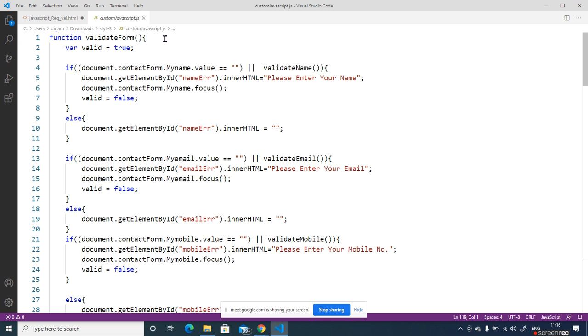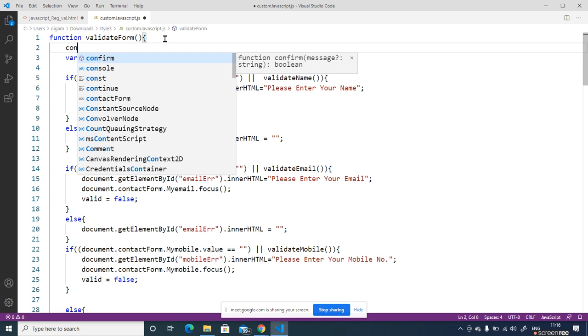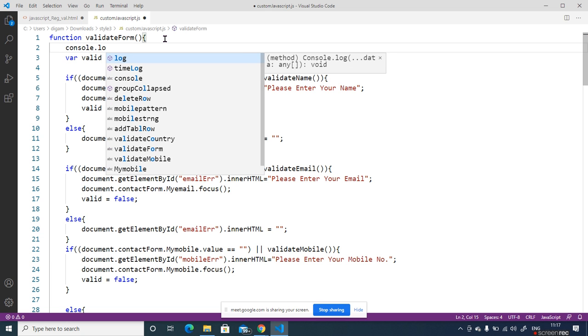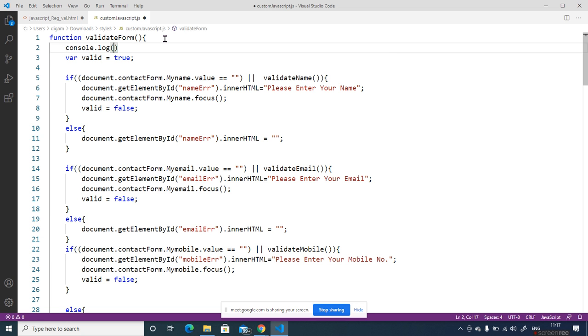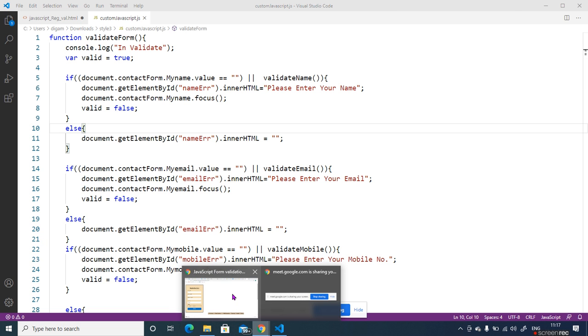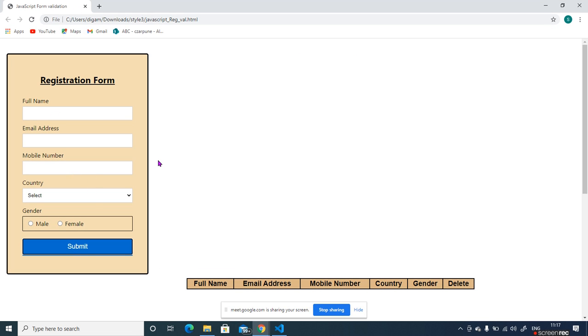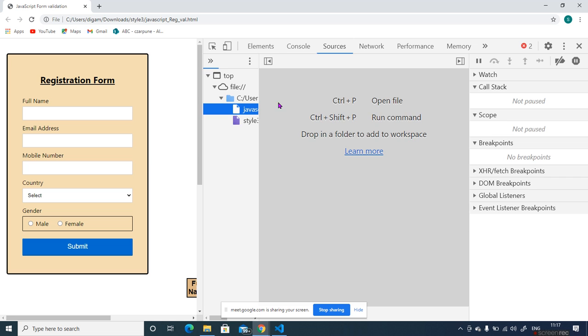Then what I do, I'll say here console dot log, and I say here invalidate. First what we do, we just check that the function is getting called or not. I refresh this, I take it outside here. Okay, F12, check the console log.